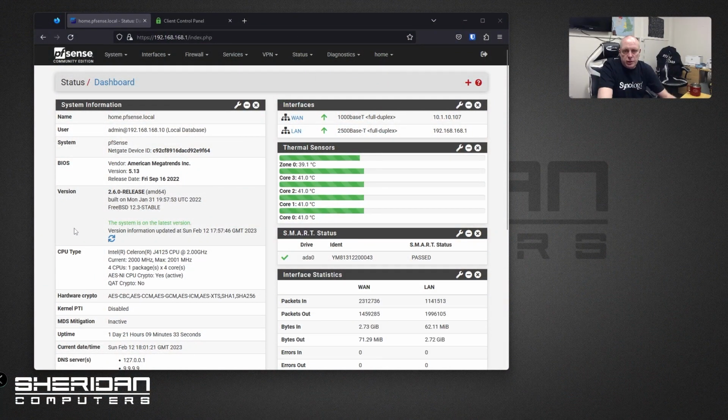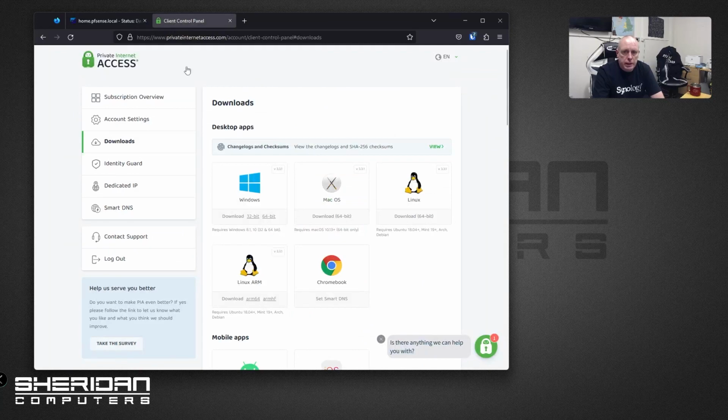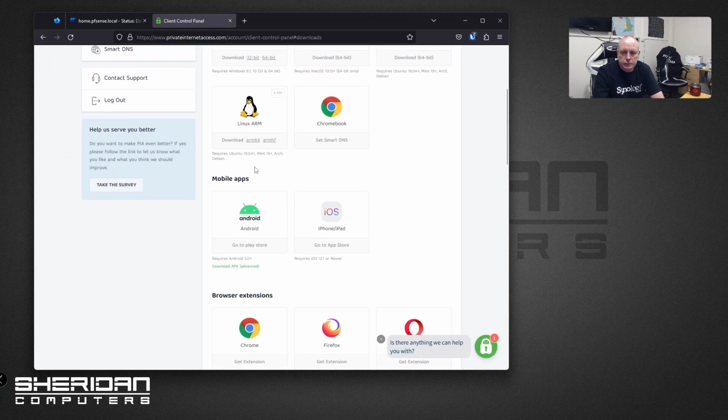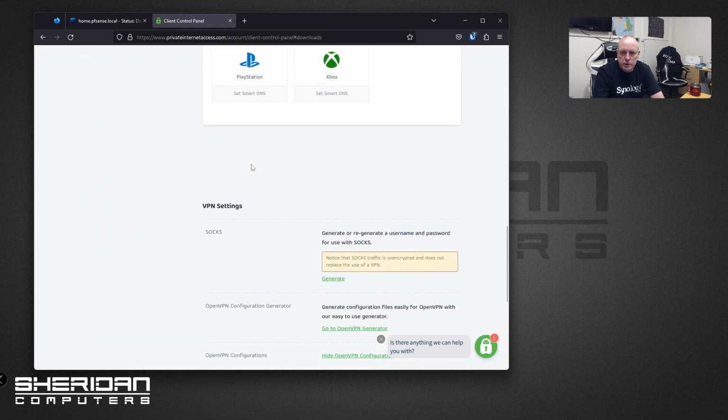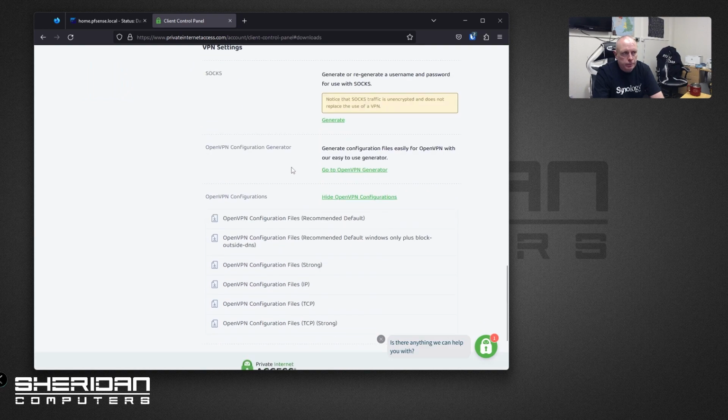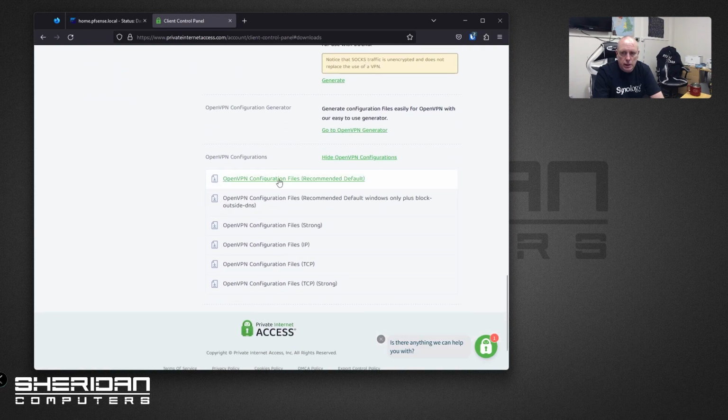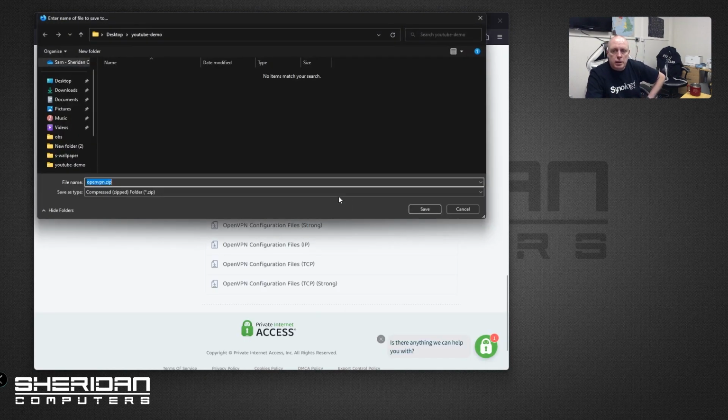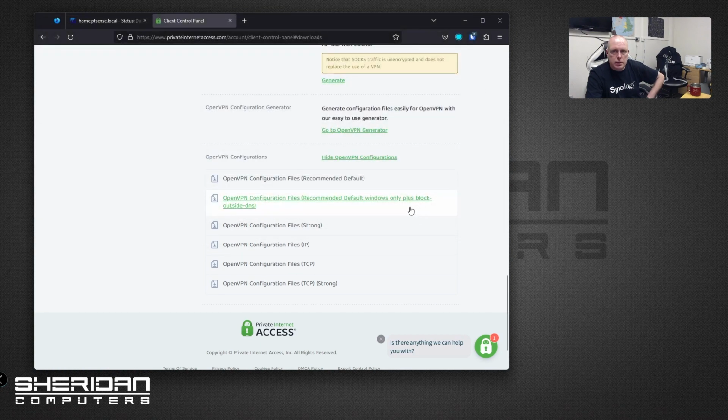Okay, so the first thing that we're going to want to do before we get started is download the OpenVPN configuration from whichever VPN provider you're using. In this case, I'm using PIA. So we're going to go into PIA, to download, and you need to download the OpenVPN. You can either generate your own, but for this, I'm just going to use the standard OpenVPN config file that they provide. Let's go ahead and save that. So it's a zip file.